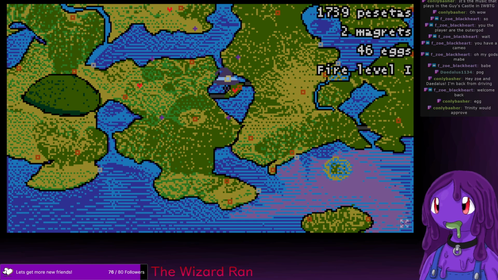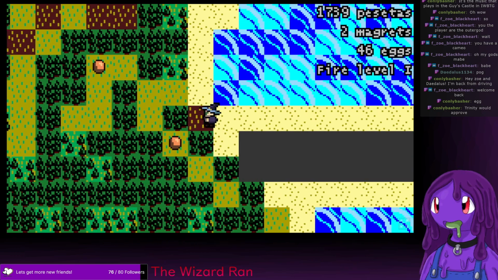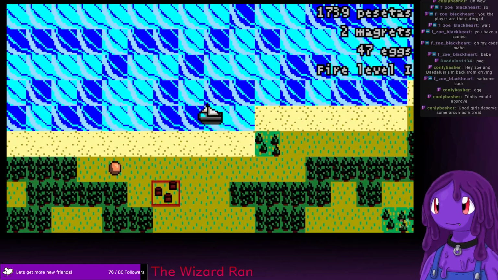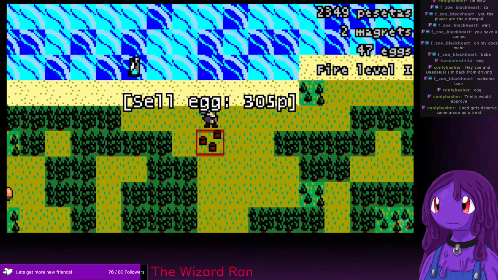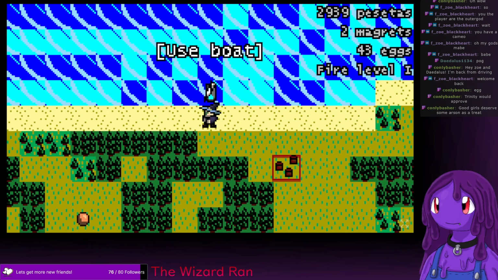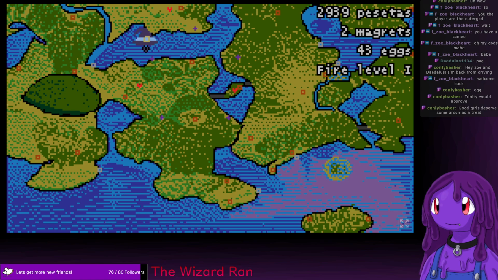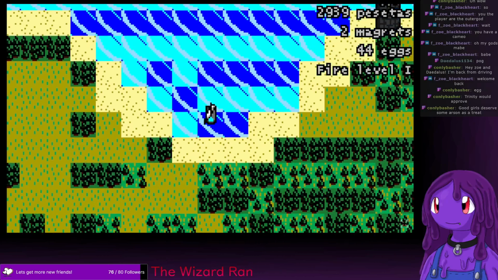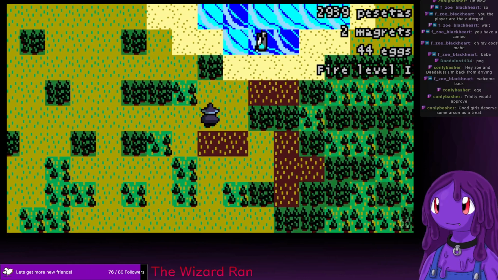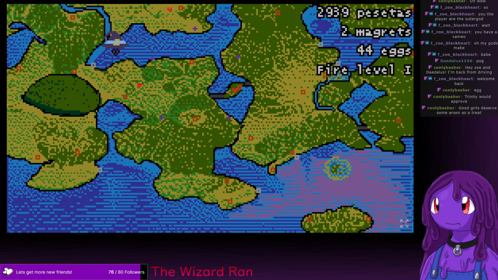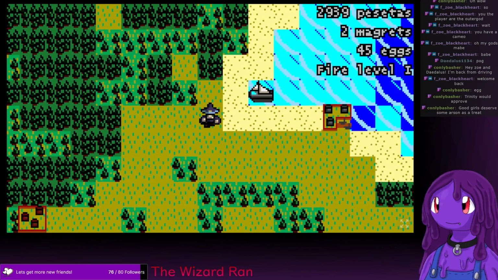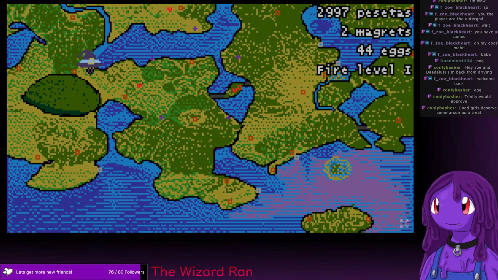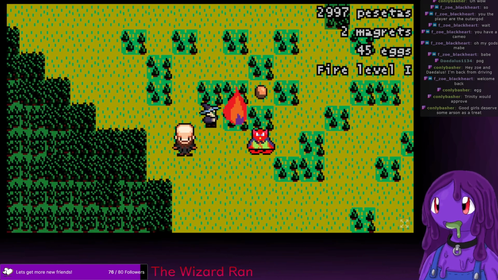Where else can I access? I think there's areas off to the left that I haven't visited. That cursed forest?